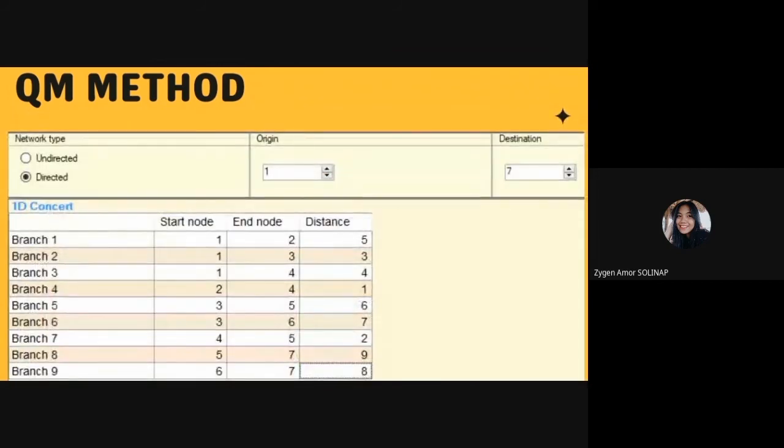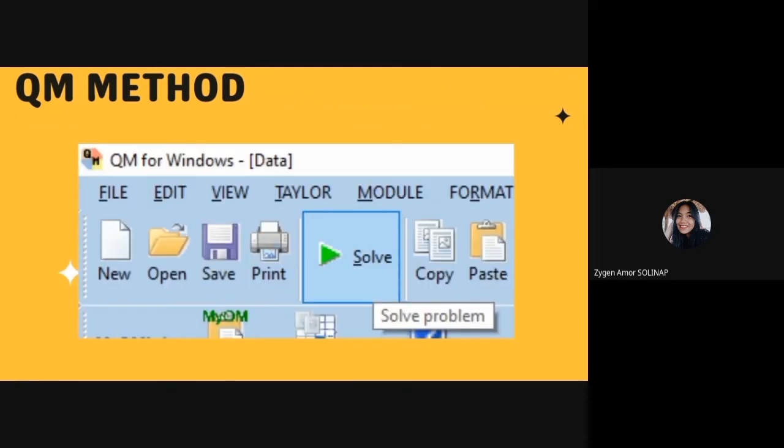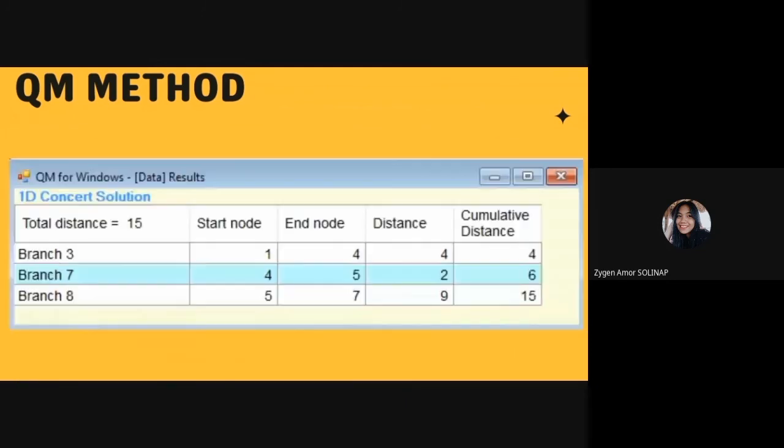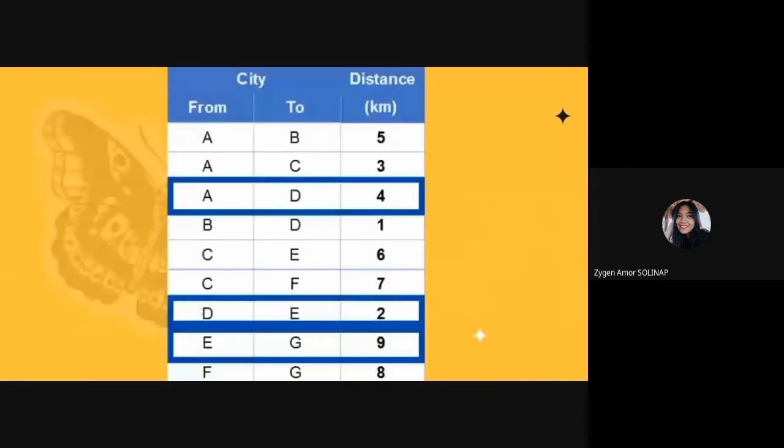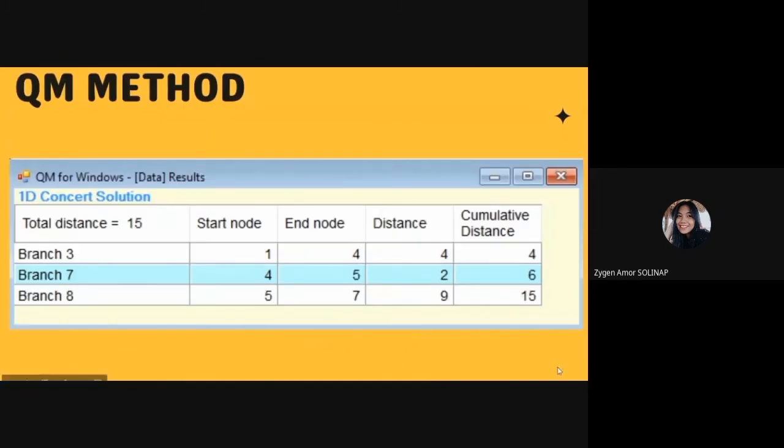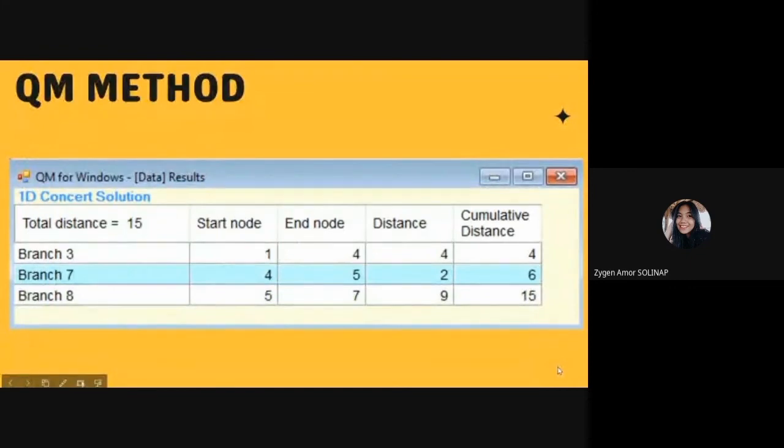So we just input the origin, which is node 1, and the destination is node 7. And then we input the given data, the start node and distance. Then click solve and the result will appear. So the chosen path is branches 3, 7, and 8. So path AD is branch 3, path DE is branch 7, and path EG is branch 8. So that's it, the QM for Windows method is very easy.